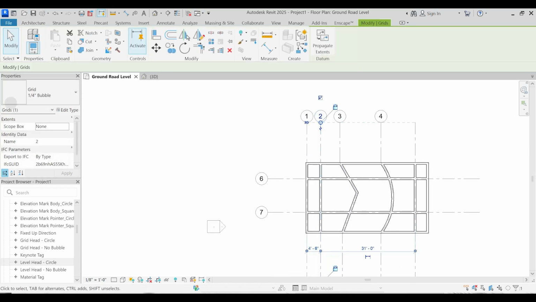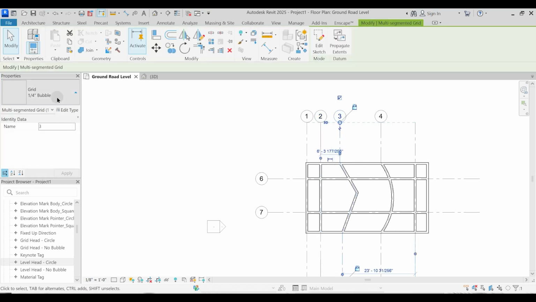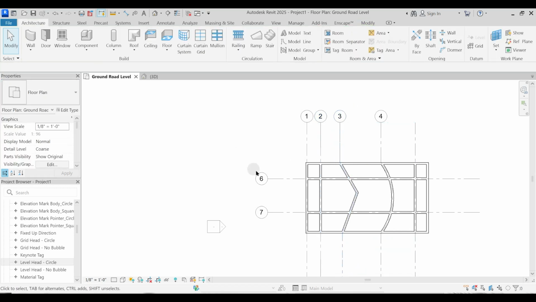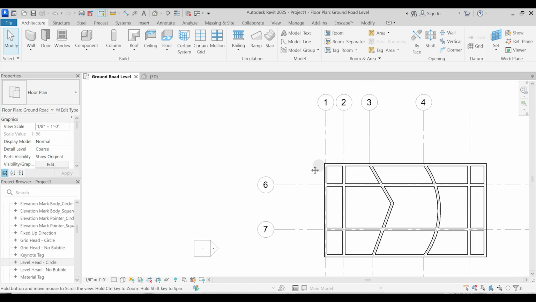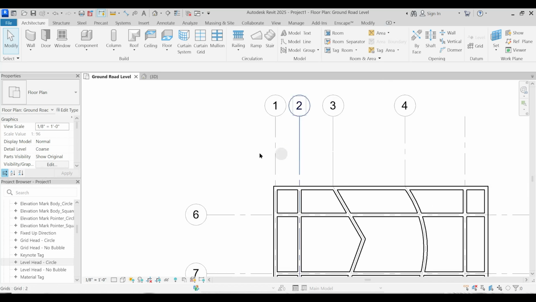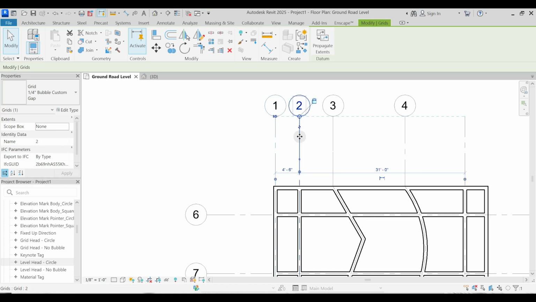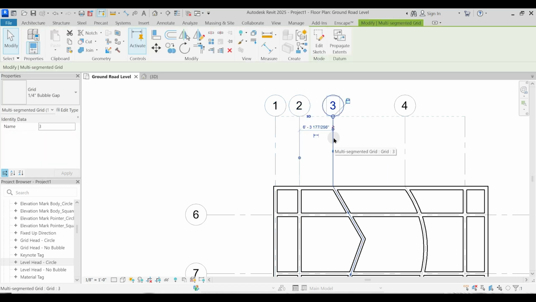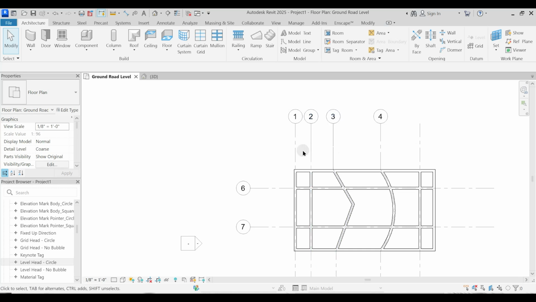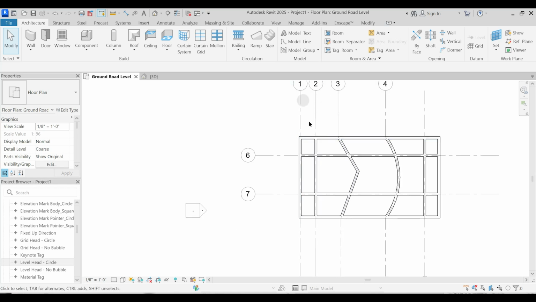But before that, if I select this and drop down, I choose custom bubble gap, and for this, I choose bubble gap. So what do you notice? You will notice that the visual appearance of all three different families, the 1/4 inch bubble, the 1/4 inch bubble custom gap, and the 1/4 inch bubble gap, are all different. They are exactly like the level lines, 2D lines.